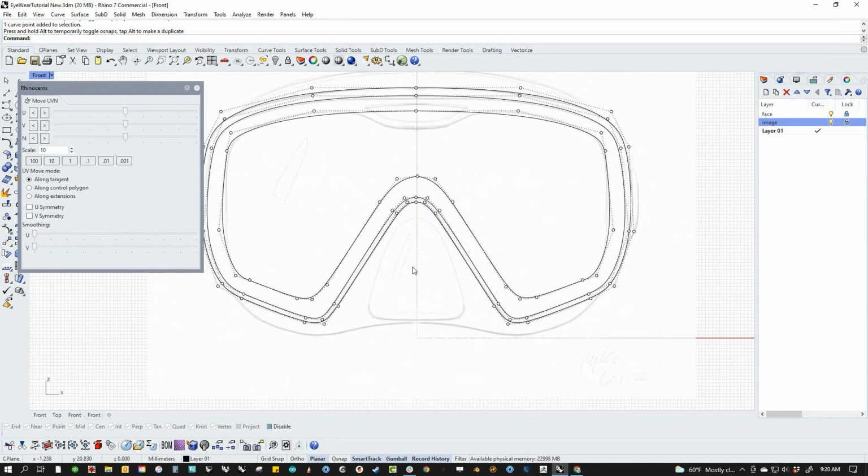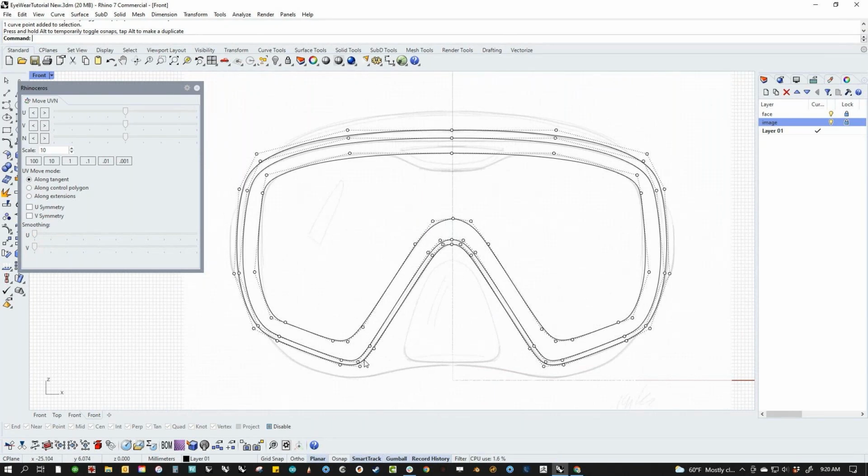What we'll do at the end of this is we'll just delete one half of it and mirror it so that it is actually symmetrical. But you can see that we get really beautifully laid out curves here, right? We didn't have to do a whole lot of work.